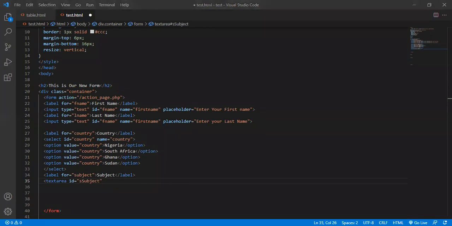And then you give it a name. Let's say subject 2. After the name, you give it a placeholder. You can say write anything, or let's say tell us what you want.